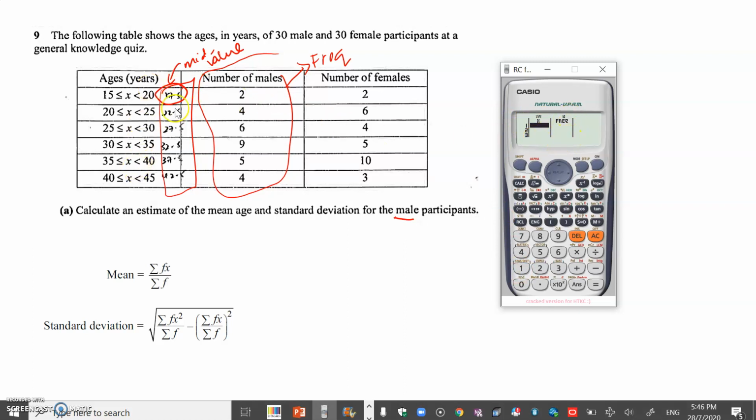For this grouped data, our X will be all the mid values. So I'm going to key in all the mid values first. I have 17.5, press enter, then I have 22.5. I'm just going to put all the mid values first, then I will change the frequency. Then I have 27.5, then I have 32.5, then I have 37.5, and lastly I have 42.5. Okay, so I'm done with the X values.